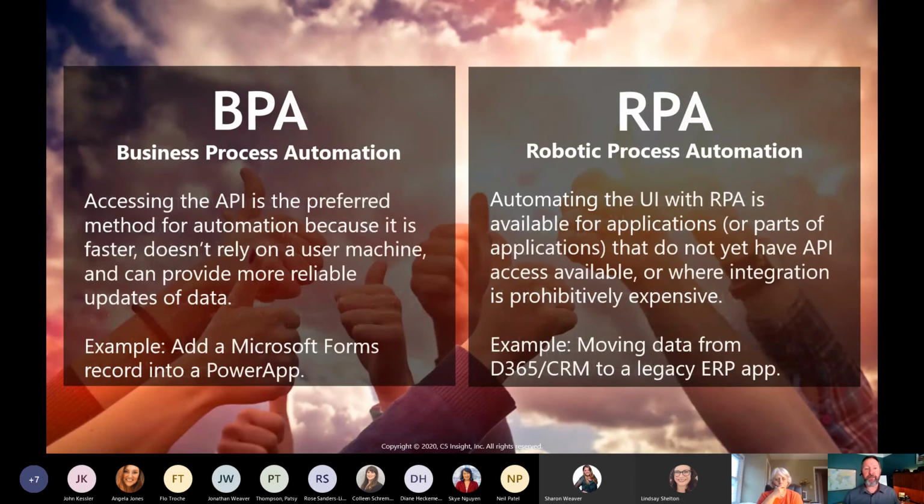So some examples. A BPA example: if you have a Microsoft form and you want to put the content of that form into a Power App or into a SharePoint list or something like that, BPA is what you could use for that. There are APIs to make that super, super simple. I'm way overdoing the acronyms, sorry.